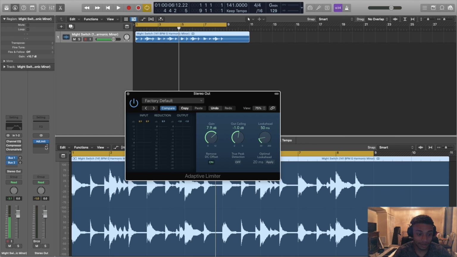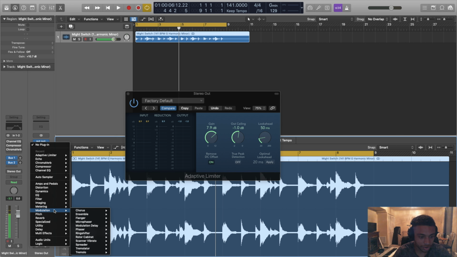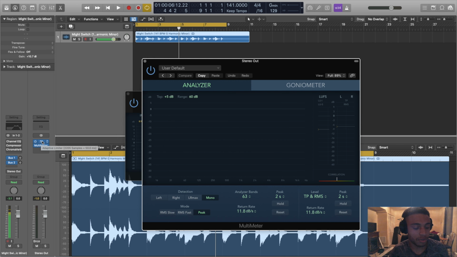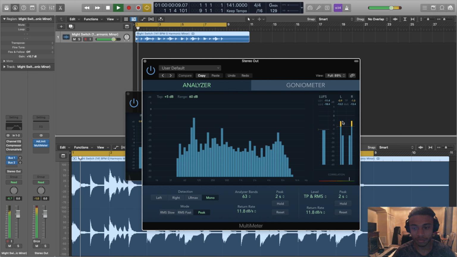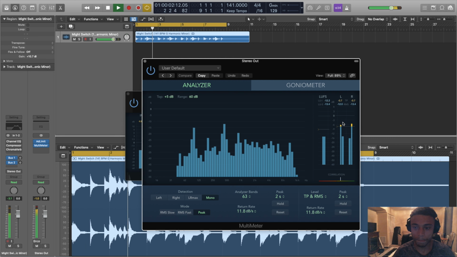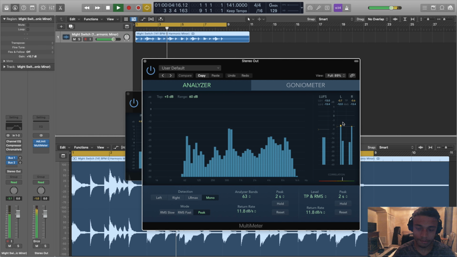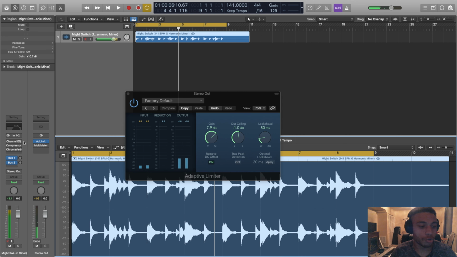And a little bonus tip, I would recommend using something to meter your volume with. So I will pull up the multimeter. Normally your limiter will be the last plugin in the chain on your master channel, and then you put any of your analyzers after it, and then you'll be able to check the loudness of your track by using the LUFS meter as well as the RMS meter. But that's a tutorial for another video.